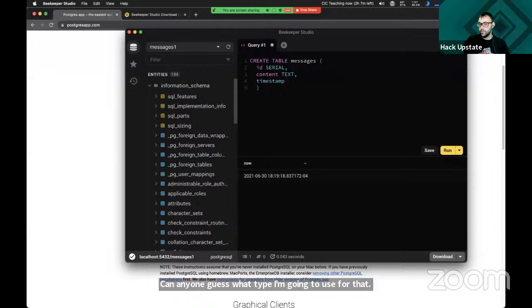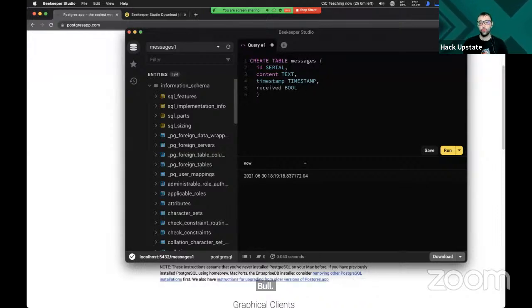So I'm not going to use a string. I am actually going to use a time because the database is optimized to store times. Now, there is something called date, there is something called date time, and there is another one called timestamp. And timestamp is going to be smart and automatically drop in some values there. So whenever we create that row, that timestamp is going to show up. And then the last thing I am going to store is our received bool. And a Boolean, true or false.